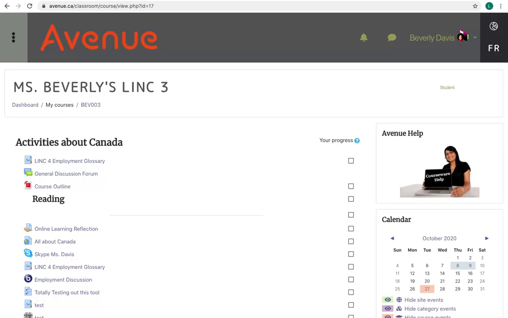This is the student view of the page. You can check this by looking to see if the word student appears here. Both announcements and keywords are now hidden from students. We don't see them here.